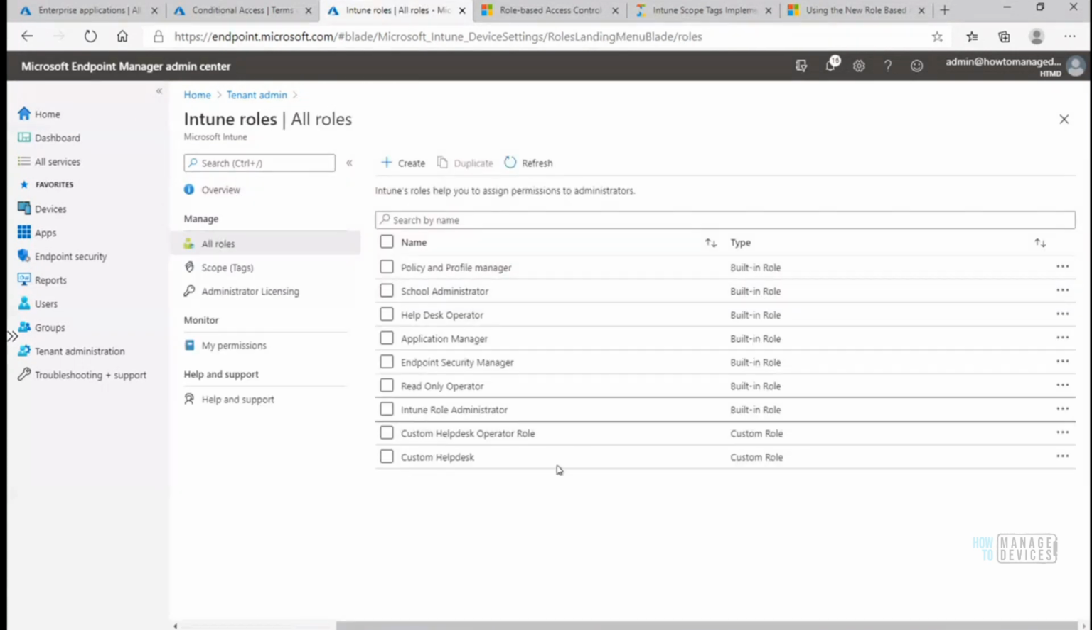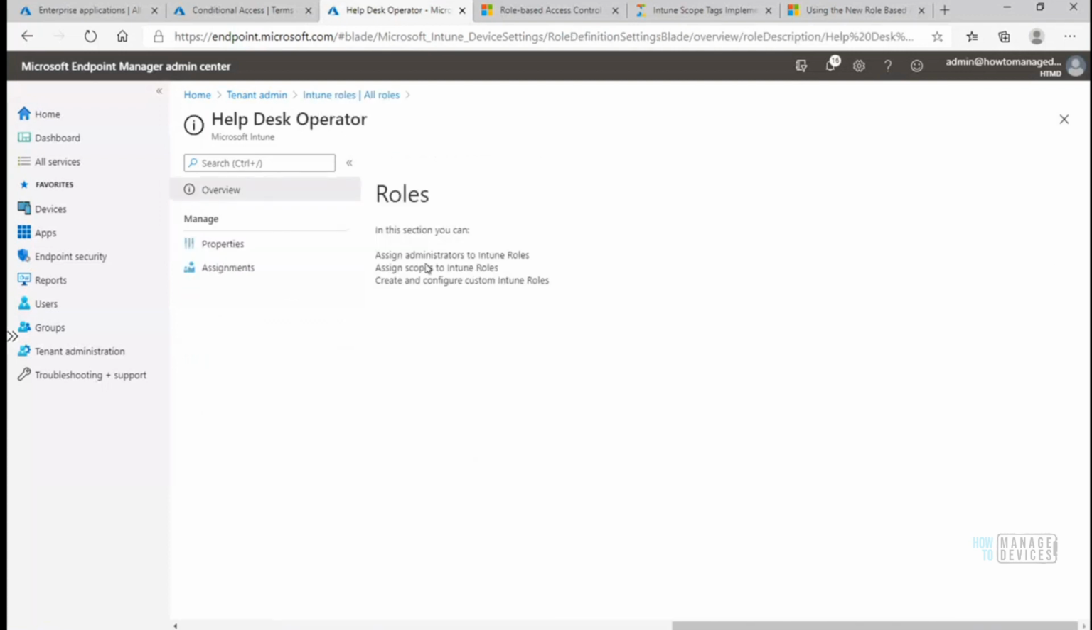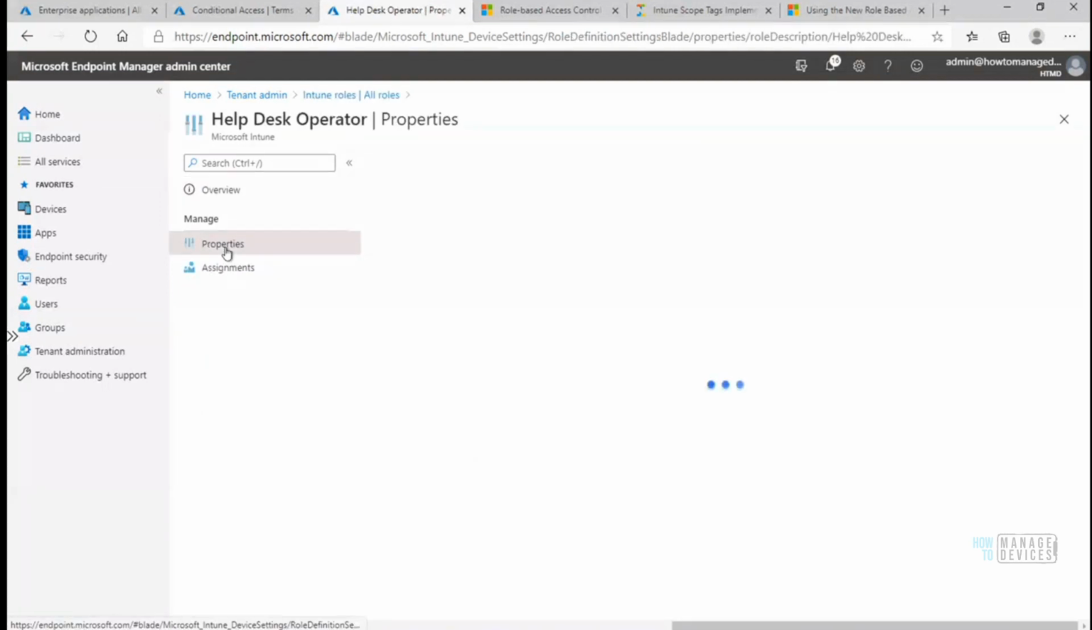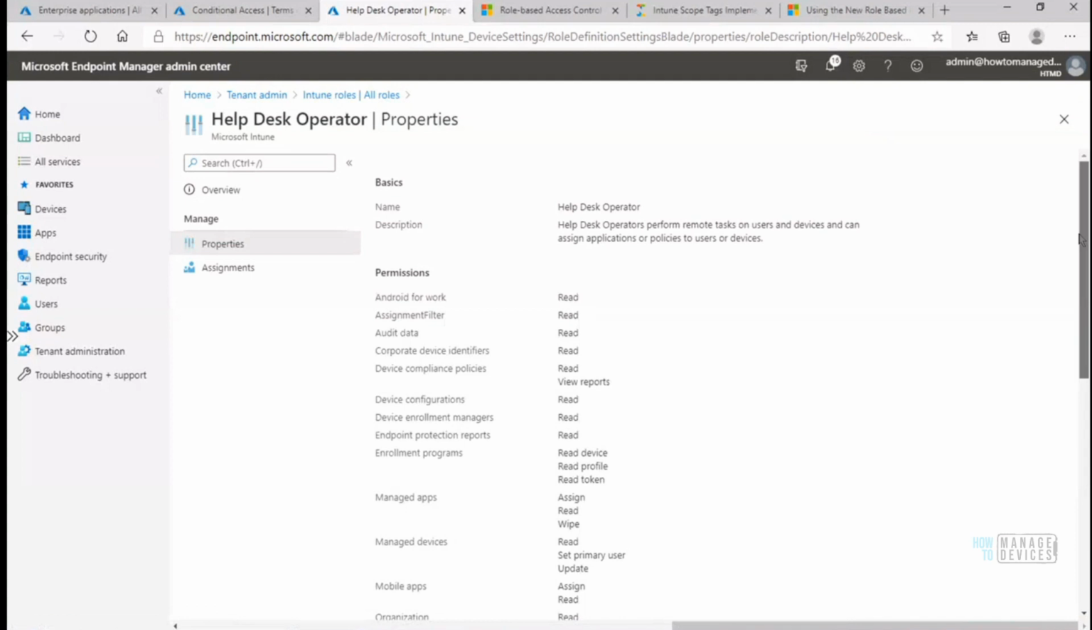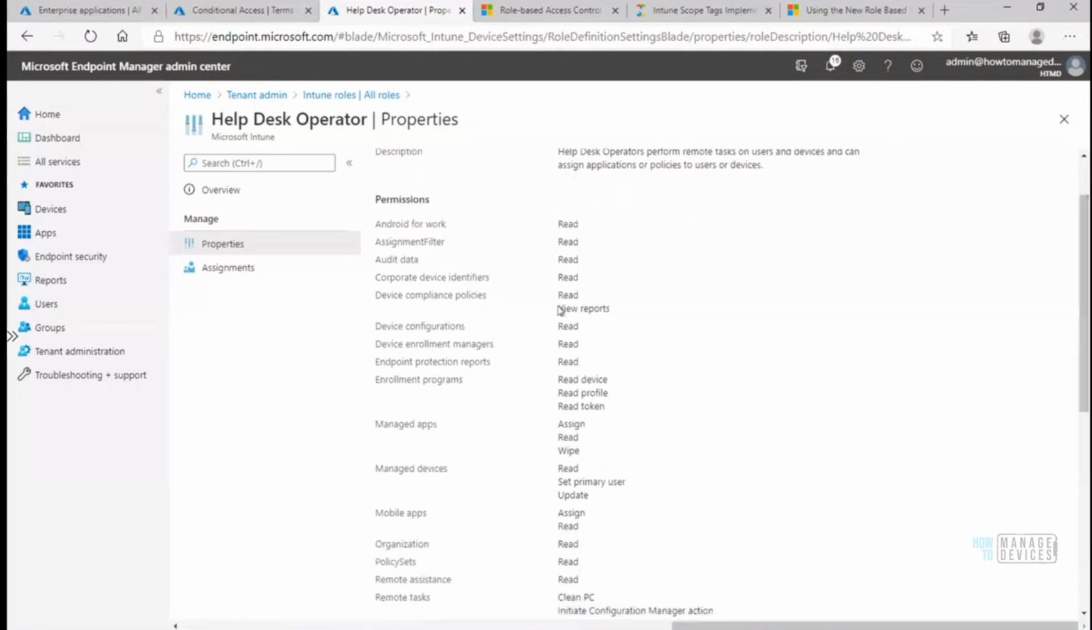So that is the first level of RBAC, I would say, from my perspective. You need to decide which access permissions, which roles you need to assign to a particular admin. If it's a help desk admin, you need to provide only read-only access. Probably you can see that over here. If I go to properties, you can see most of the accesses are read.